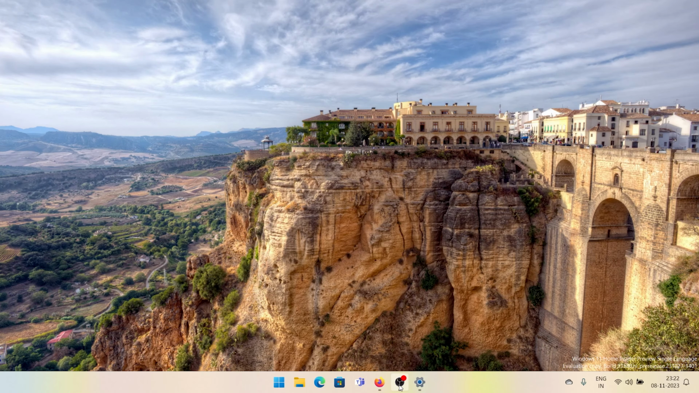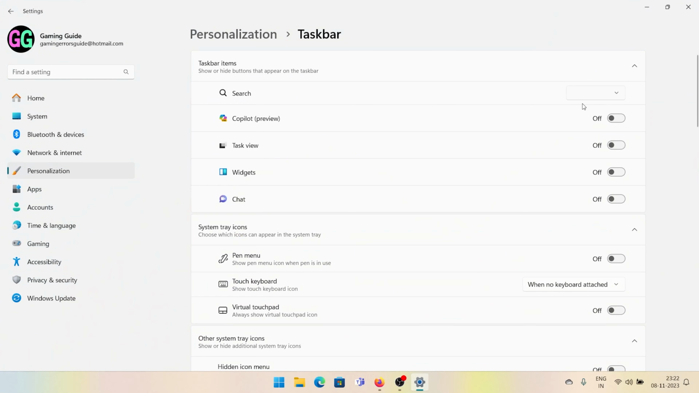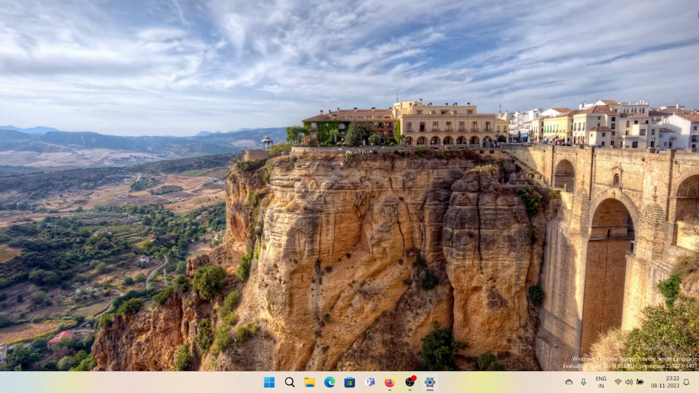These icons which are currently open are the ones which are in use, but otherwise the system is minimalistic. There's nothing on the desktop. But if you really want the start button, I'll show you what you can do in this case. Change it from hide to search icon only, and you'll get this magnifying glass here but nothing else.